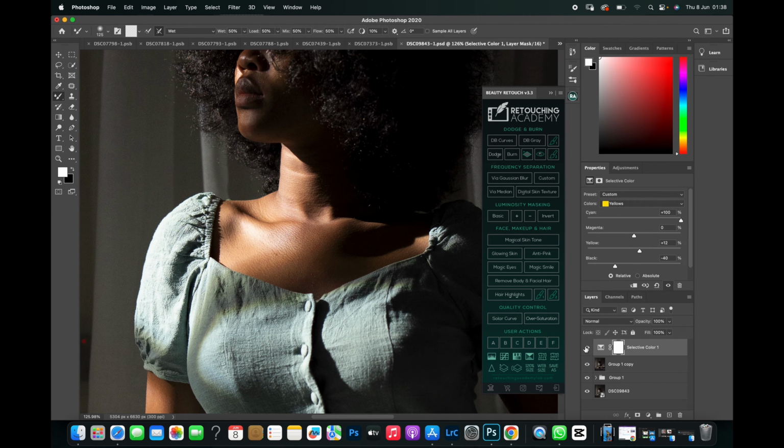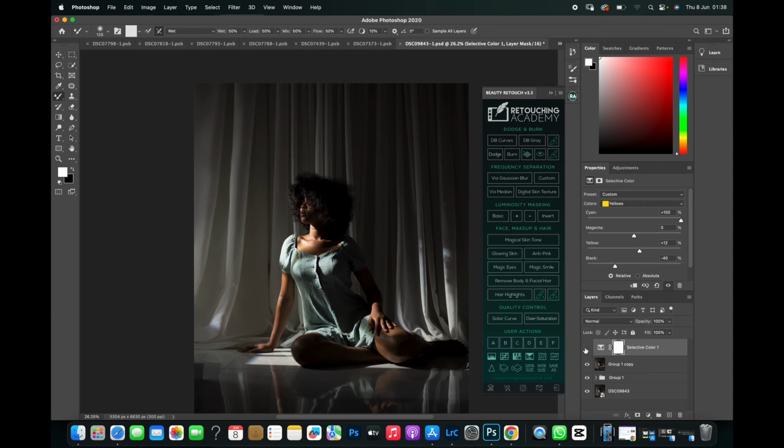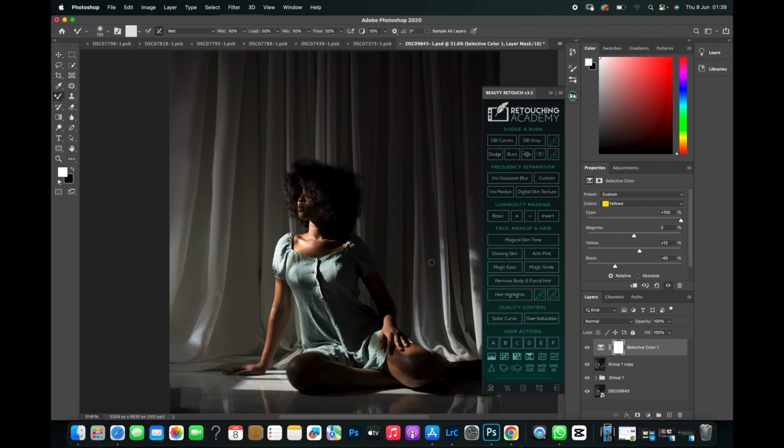Let's see the before and after. The before and after, you can see how the skin is looking really calm now. So it's not looking red, it's not looking too red. You can see. Let's bring it down and see. Let's see the before and then the after. This is already looking amazing.